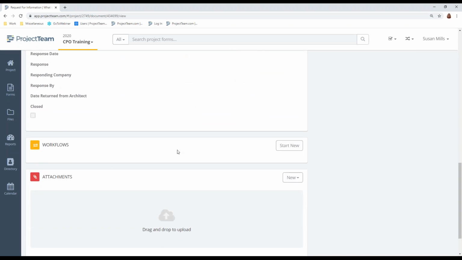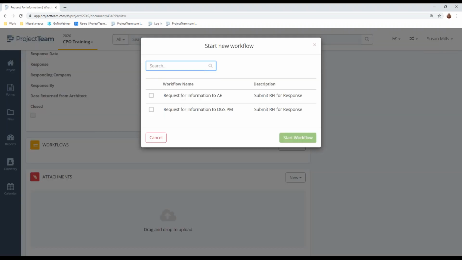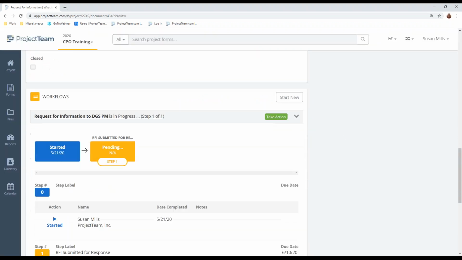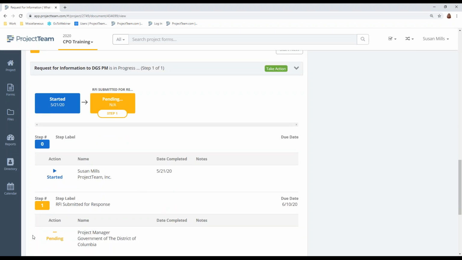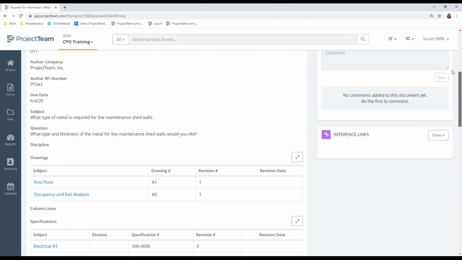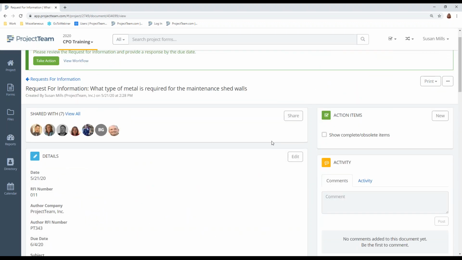Once you're ready for it to go and for it to be answered, you will scroll down to the workflow and click Start New. Now you have two options. You can request information to the AE or you can send it to the DGS PM. In this case, I'll send it to the DGS PM and I'll start the workflow. If I click here on this caret, it tells me the history of what's going on. Right now I know it's pending because the project manager hasn't picked it up. They'll get a notification and they're going to come in and respond to your RFI.